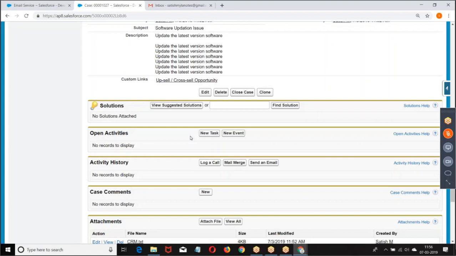My next concept is custom settings. What is the next concept we have? Custom settings. What are these custom settings? Boss, if you want to store data, where will you store the data?